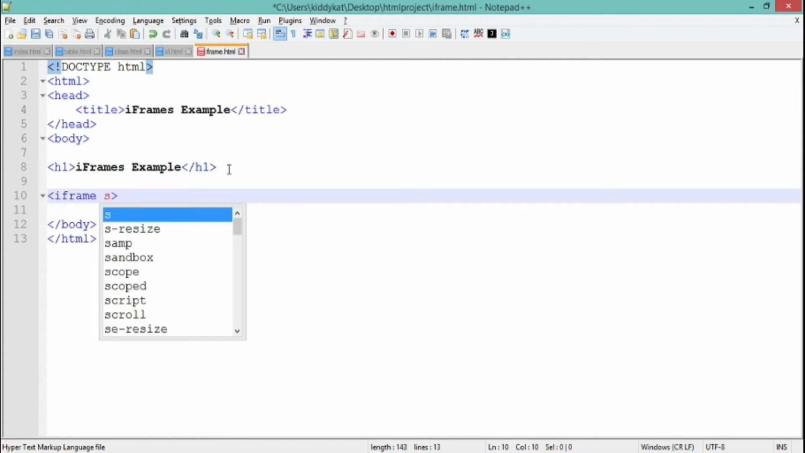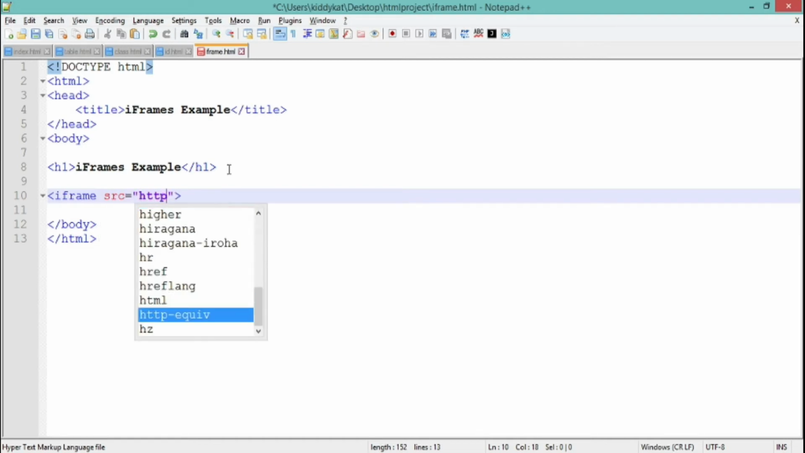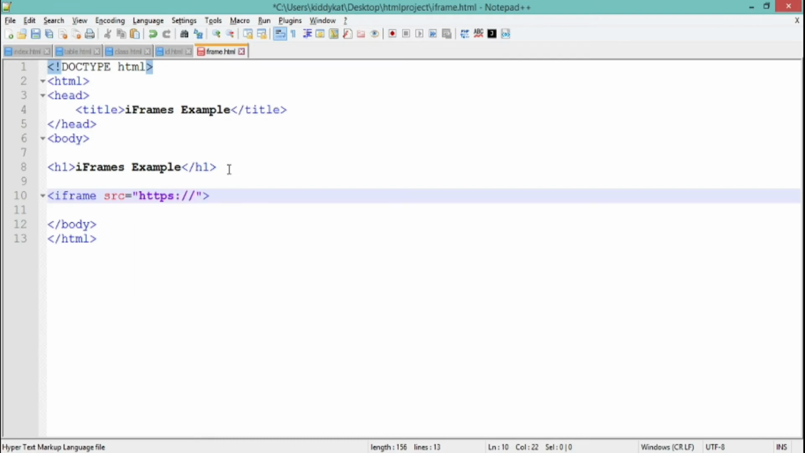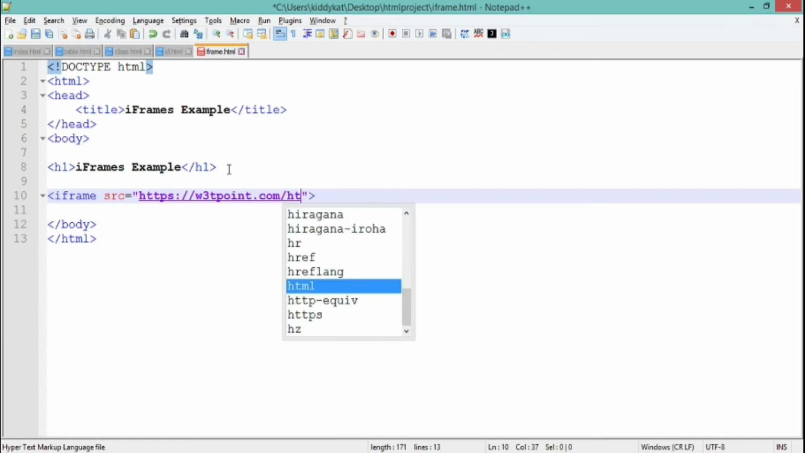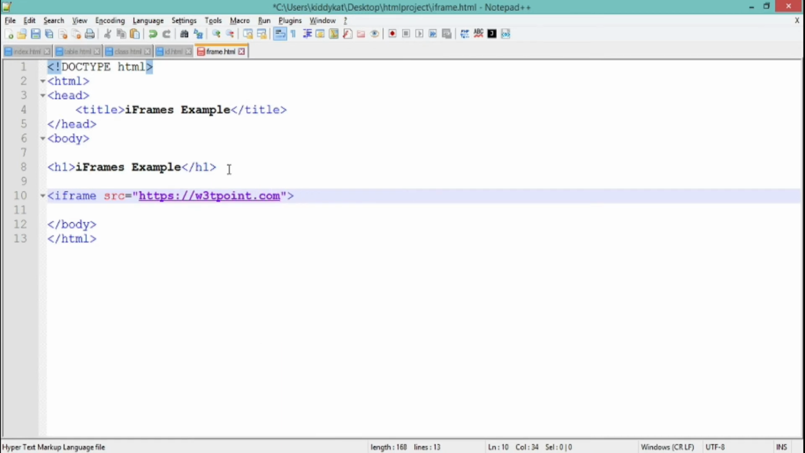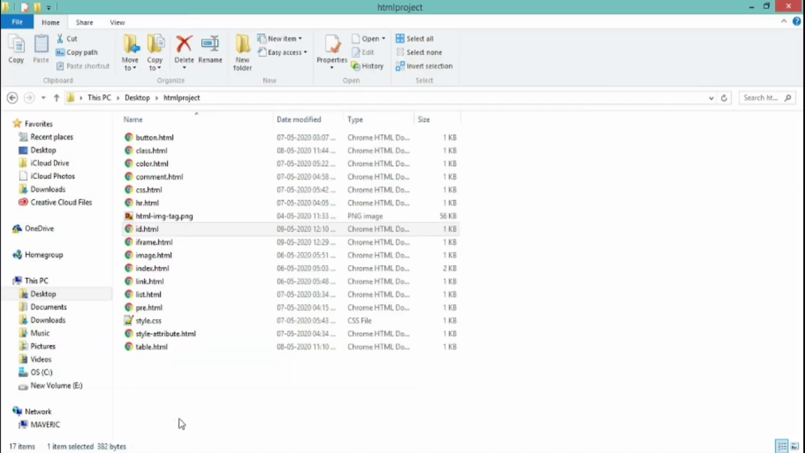iframe. Alright, now similar to an image, we have to pass the link of the document in the src attribute. Alright, so the link is https w3t.com. Okay, now close the iframe tag, /iframe. Alright, now save the file and run it in the browser.